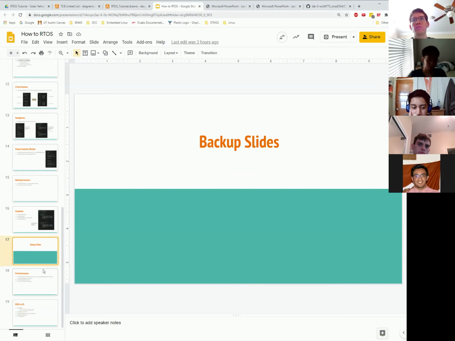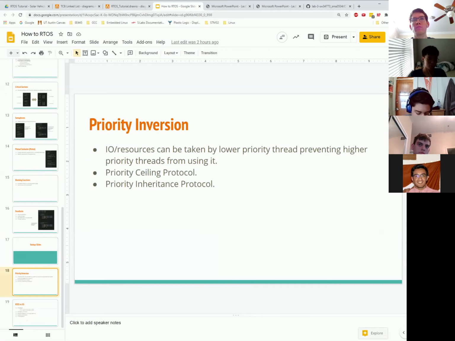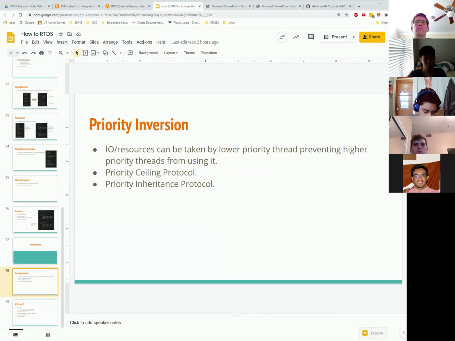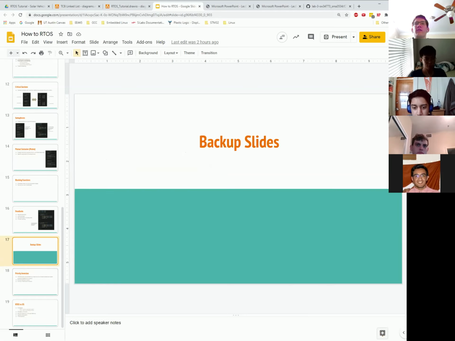And I have some backup slides just in case anyone wants to go further, like RTOS versus OS, and then priority inversion. Once you start blocking stuff and doing priority level scheduling, there are going to be some weird priority level issues that will occur. But since we're getting close to 3 now, I can go over this at a later time or afterwards if anyone is super interested in how to deal with this. But yeah, does anyone have any questions? I know this was a lot of information, sorry.